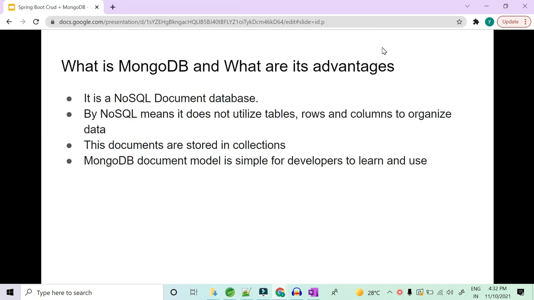Okay, so what is MongoDB and what are its advantages? MongoDB is an open source NoSQL database. It is an open source database just like MySQL, but here you are storing data in the form of documents. You are not storing data in the form of tables, rows or columns, and that is what NoSQL means. MongoDB stores data in a flexible JSON-like document format called BSON, and the benefit of using BSON is that it accommodates more data types as compared to JSON.